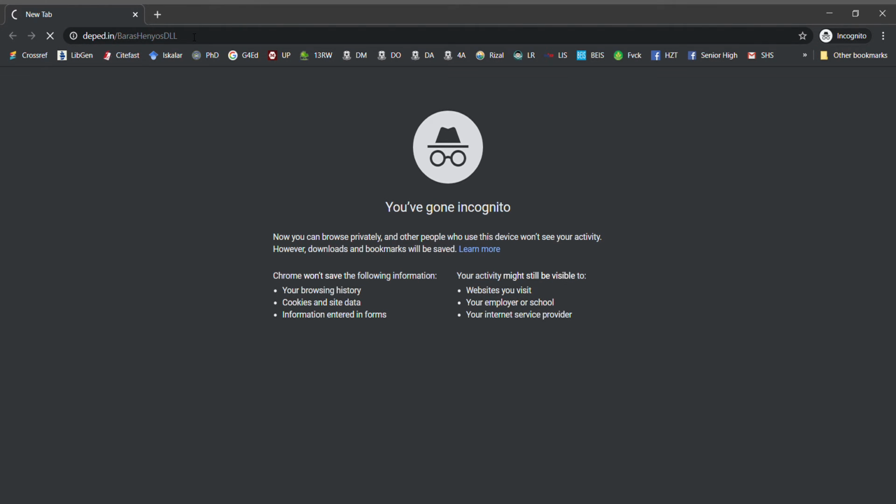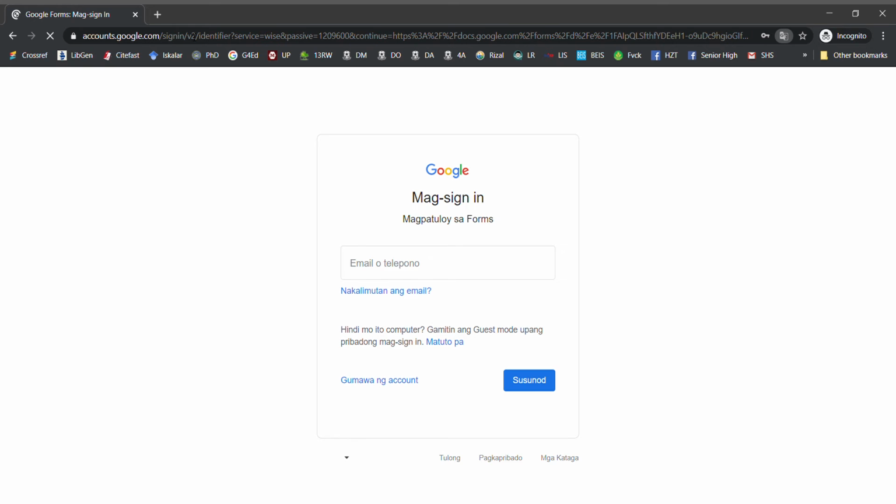I'm using a different window and a different email because the email that I used for creating the form is logged into my main Chrome window. So that's why I'm using incognito. So now we go to the next step.